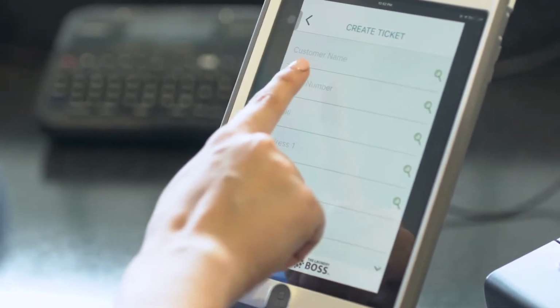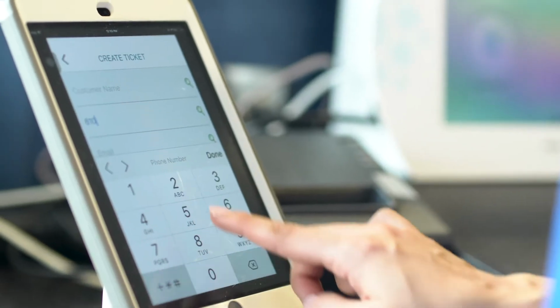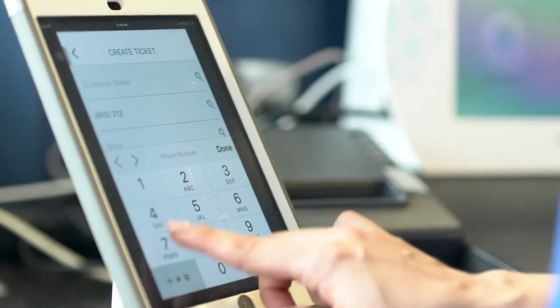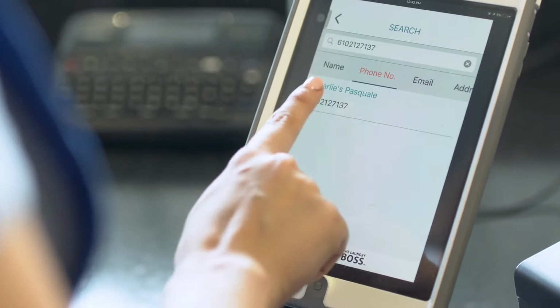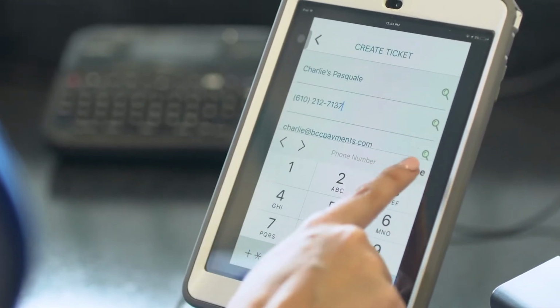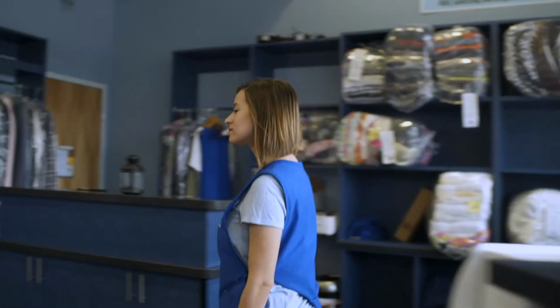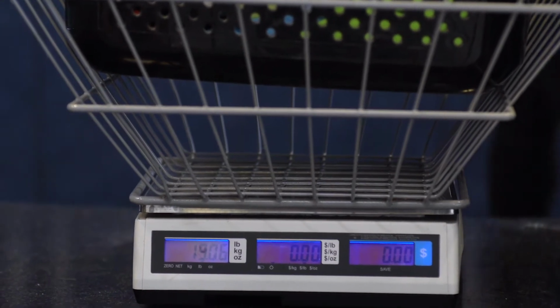First she'll enter the customer's phone number. We can enter a partial number or the full number to look it up. I think she's going to enter the full number here. Hit search, it brings up the customer, she'll select it, and then in this Wash Dry Fold ticketing system, we manually enter the poundage. The poundage for this one will be 19 pounds.